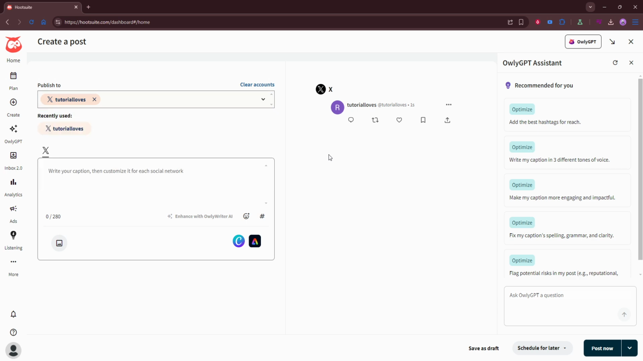wrong place later. Next, click inside the caption or text box. You should see your text cursor blinking, which means you're ready to type. If you've already prepared your content in a document, you can paste it here.